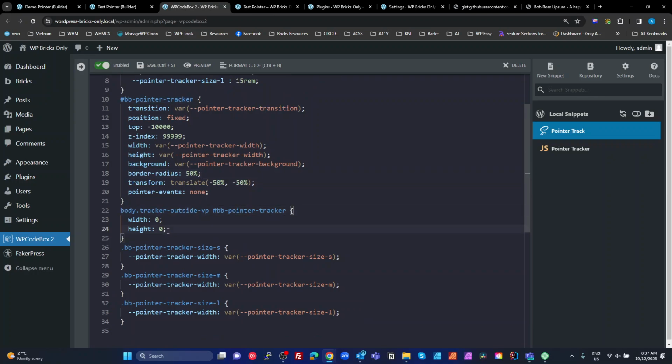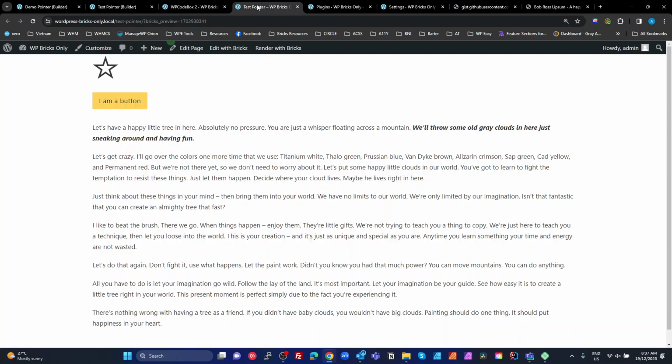Okay, we then have a little rule here, and I'll show you where that works in the JavaScript. So when our body has the tracker outside viewport, we want to set our width and our height of this tracker to 0. What that does is as we move off to the side here, it's a bit hard to see when you've got the scroll bar. See how it shrinks down to 0? The reason for that is that when the edge of this tracker goes outside of the viewport at its normal size, we're going to shrink down to 0. And the reason we do that is we do not want this tracker to cause overflow scrolling when we go to the side. So that's what that's for.